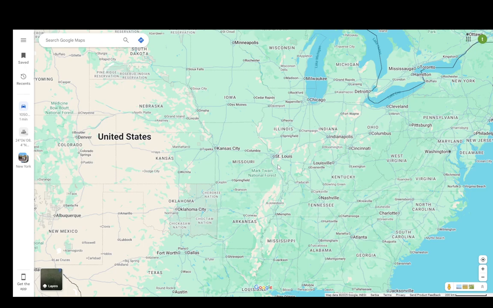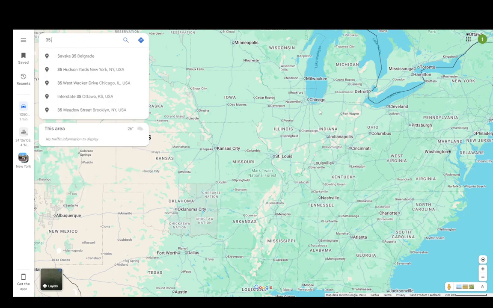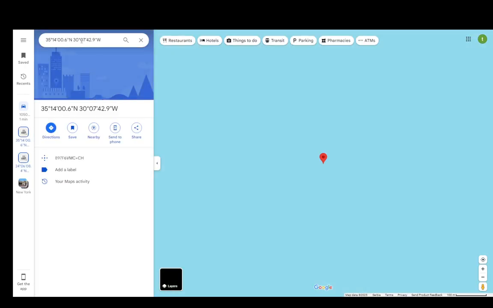So what you can do, if you want to add coordinates, is click on the search and then add your coordinates here. As you can see, I already tried searching for some, but for example, let's say 35.233 something, then type N and then a comma, and then let's say 30 point something west. And as you can see, you have those coordinates here. Just click on it, and that's exactly going to tell you which coordinates they are.